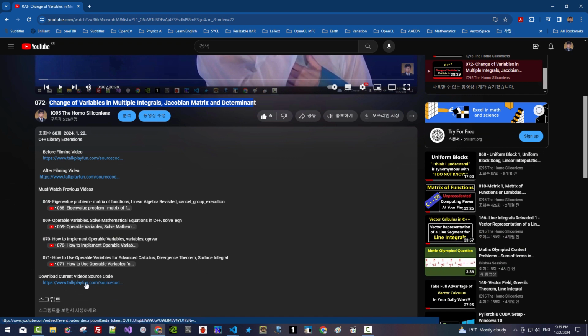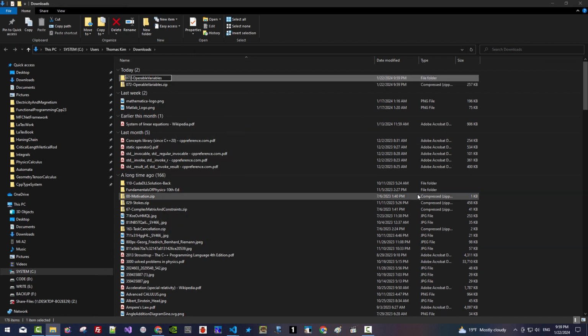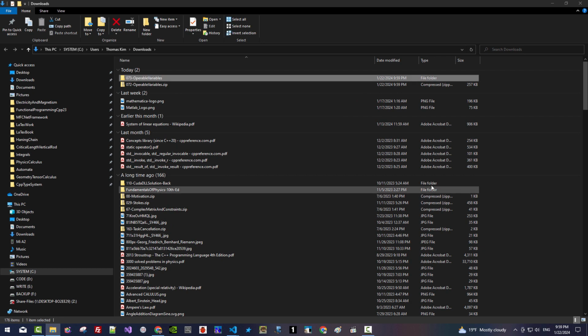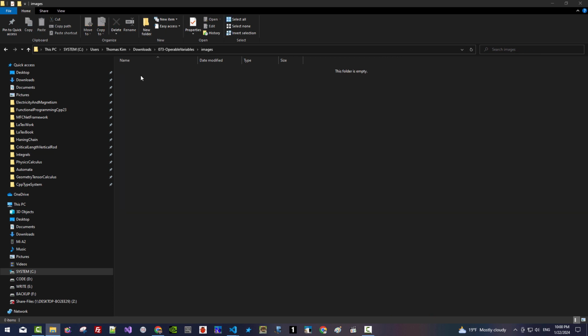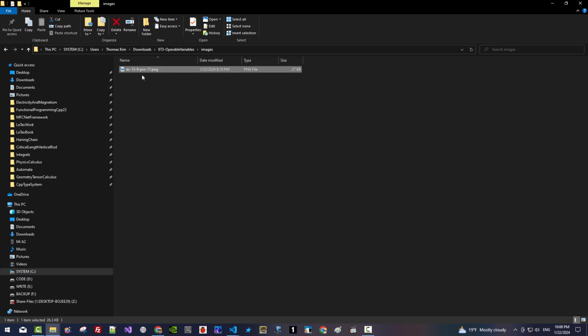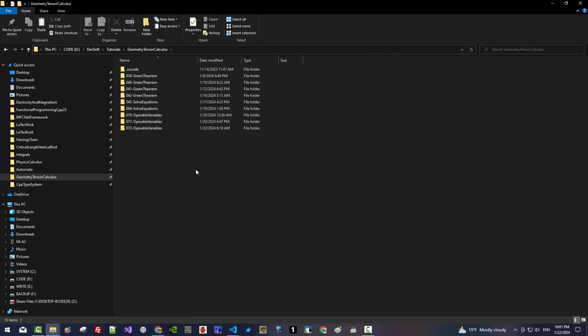Download current video source code. Show in folder. Unzip it. Rename folder 73. In this folder, I will create images subfolder. In this folder, I will drag and drop this image file. Then go up, copy the folder, paste it in your working directory.